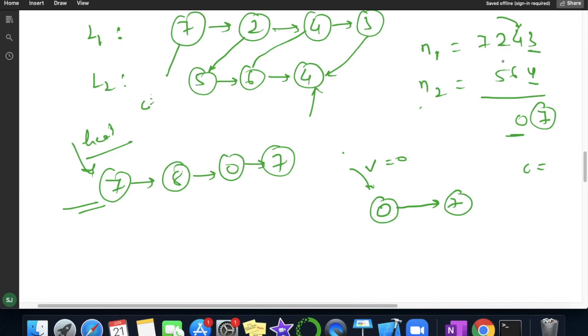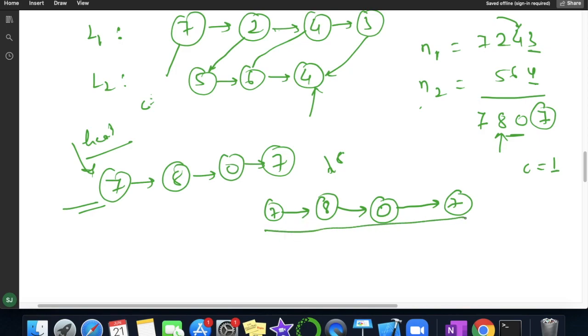Now we have to add 2 and 5, 2 and 5 plus carry. We got 8. So this is my value. Again we will create a new node, passing the value 8. So 8 will be here, and again I will connect this new node with the previous one. Now we got 7. So 7 will be like this. Again we have to create a new node and pass the value 7, and this node will be connected to the previous one. So you can see we will get the answer like this.